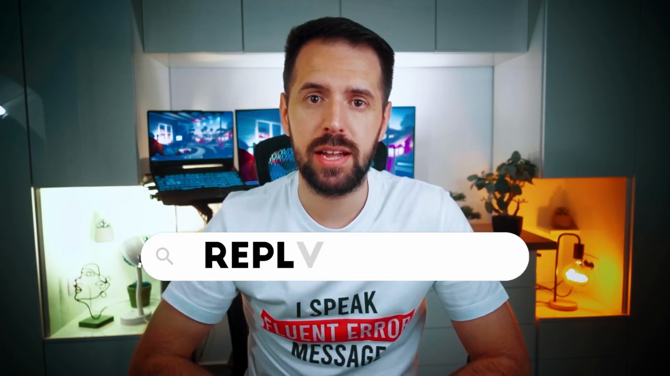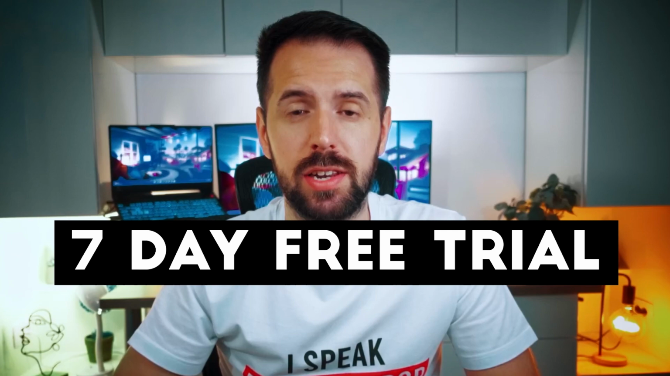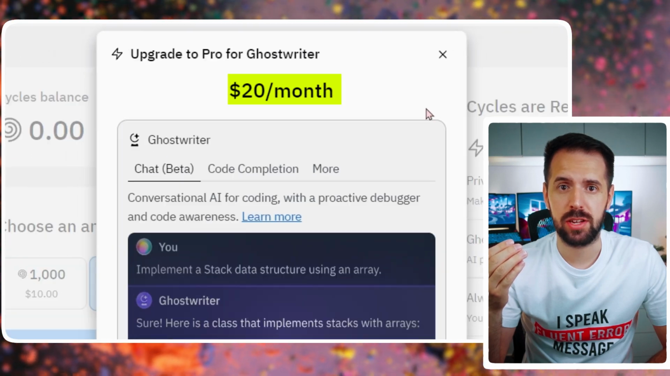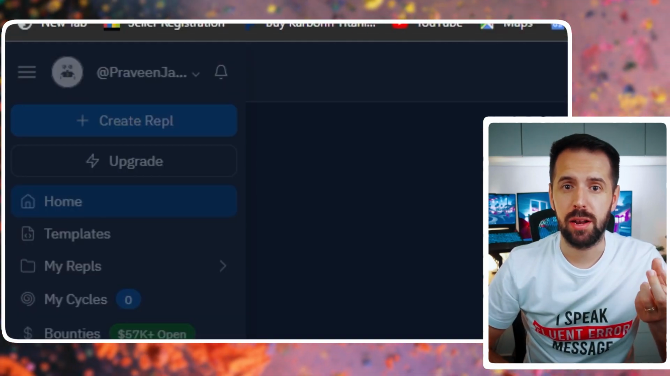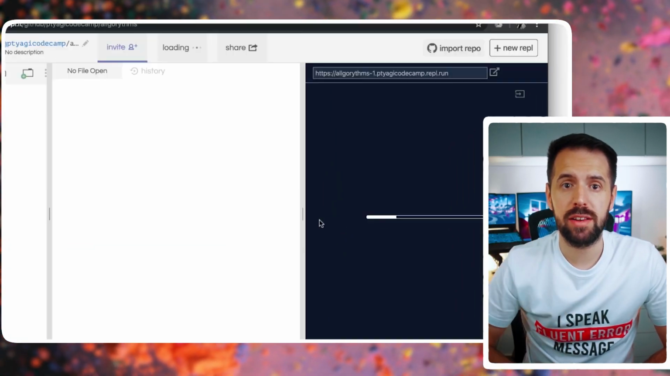To get started with Ghostwriter, visit replit.com and sign up or log in to your Replit account. To use Ghostwriter, you will need a Replit Pro subscription. Currently, Replit offers a 7-day free trial, and after this ends, it will be $20 per month. Once you have begun your subscription, press the blue Create REPL button to start coding. You can either import code from GitHub or create a REPL or files from scratch.